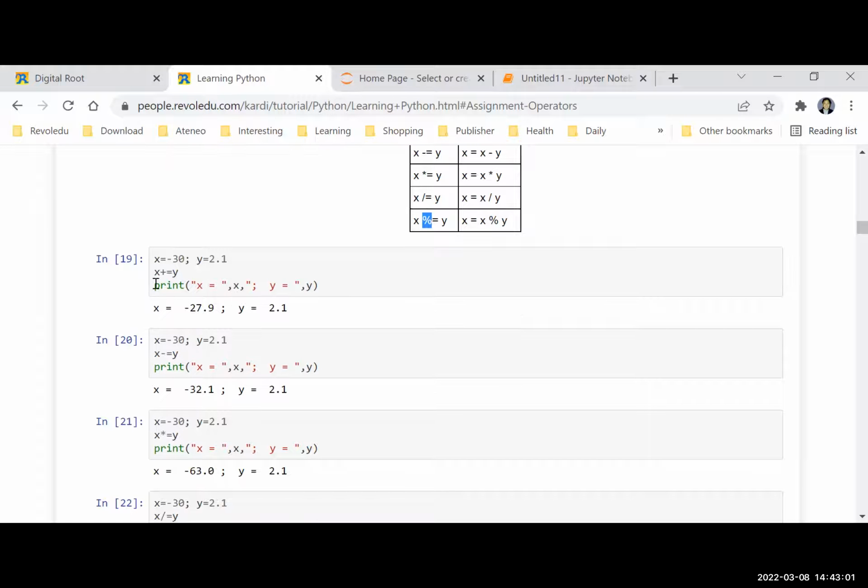So this is an example. Okay, if x is minus 30 and y is actually 2.1, so x += y, okay, that means the new x now becomes negative 27.9, right? Negative, because this is actually negative 30. Is it clear or not?